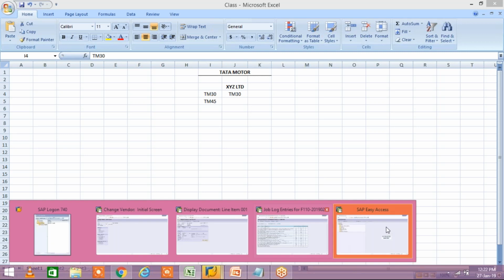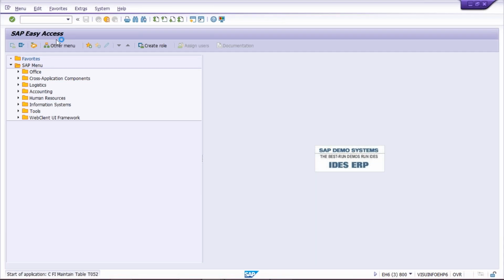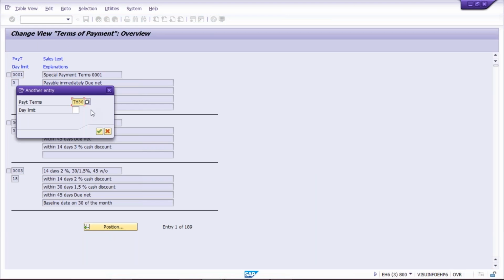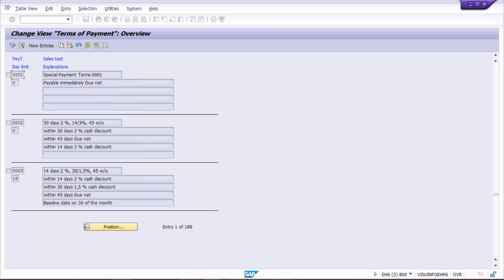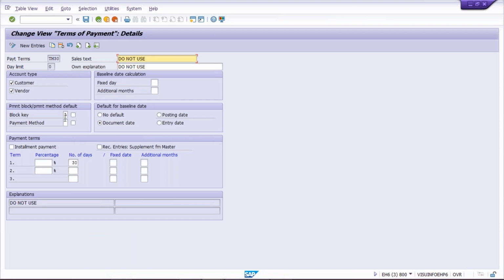And in future, if the client requires that, okay, we are planning to use this TM30 also, then simply what are we going to do? We are going to remove this block. How? Here itself we have, look at here, the block key is going to be removed.